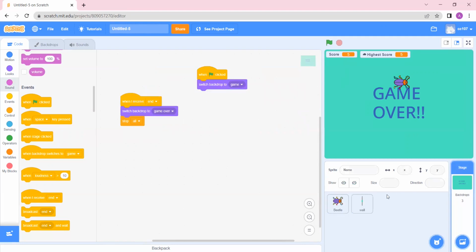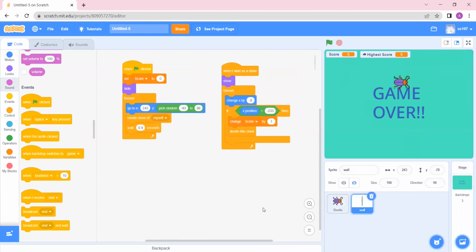Now you can try the project and it will work perfectly fine. If there is any doubt, you can ask me in the comment section.